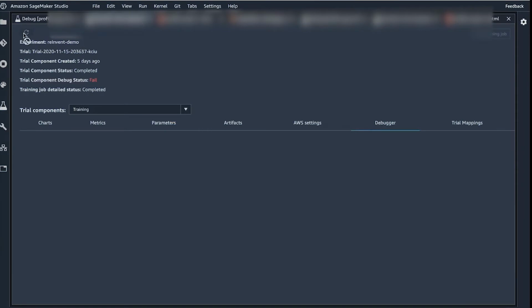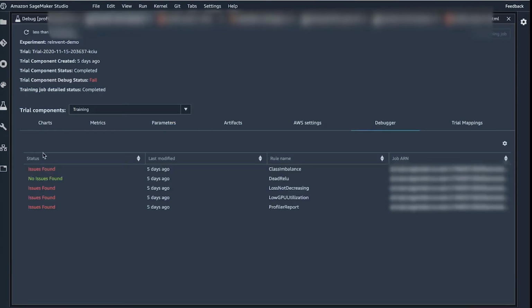So what I see here now for my training job, I see all the rules that I'm running, and I see that apart from the dead ReLU rule, all the rules triggered. So now it's time that I want to use Debugger to get deep insights into my model to identify what has been happening there.